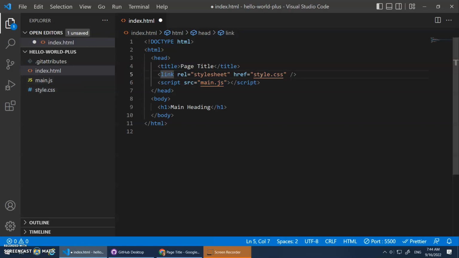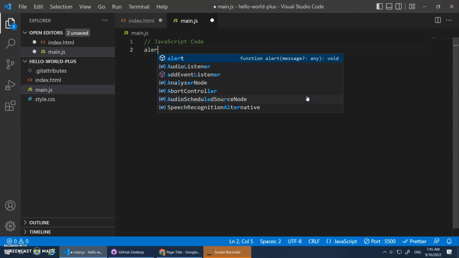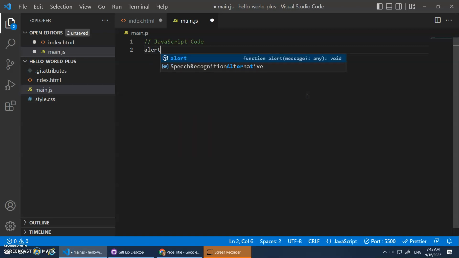So just like we link to the style sheet, and we write all of our styles in the style sheet, we want to link or load this JavaScript code. And once the page loads and sees the script tag, it's going to run whatever JavaScript commands we put in here. And one of the first JavaScript commands we're going to do is the command called alert. Alert, like that. Okay, it's a function.